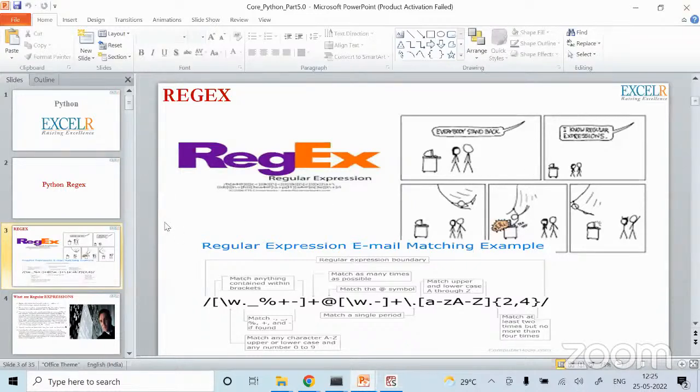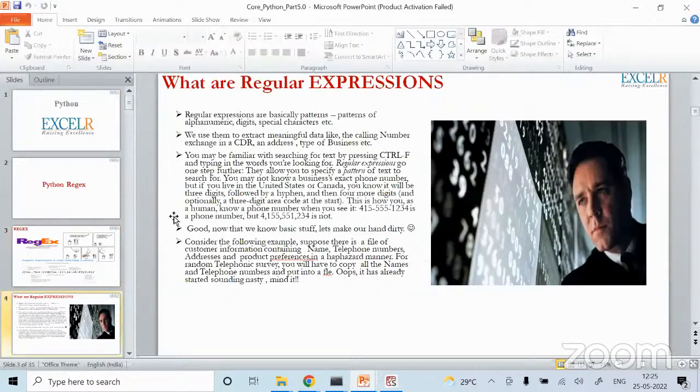Okay, so with that, let's start. Let's see how we can build these expressions. Regular expressions, as I said, are basically patterns of alphanumeric digits or special characters. We use them to extract meaningful data like calling numbers, address, type of business, etc.